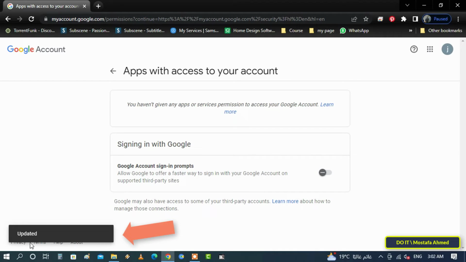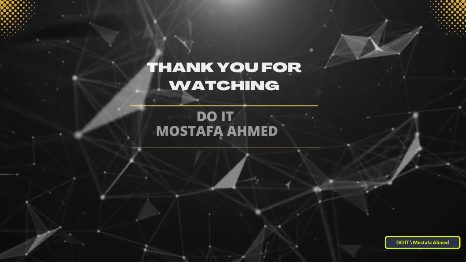An update message will appear in the lower right corner of your browser. This tells you that your settings have been saved. Now, you won't see the sign-in with Google prompt on any website, and you can change these settings at any time you want.